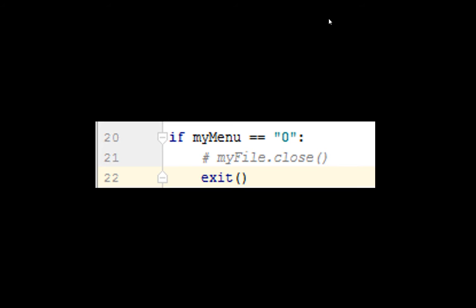So for my first item, we already know how we're going to code that. If my menu is equal to 0, then exit. Now we also know we probably want to put a myfile.close in there once we get everything up and running. But for right now, this pretty much fulfills filling out the first menu selection item.